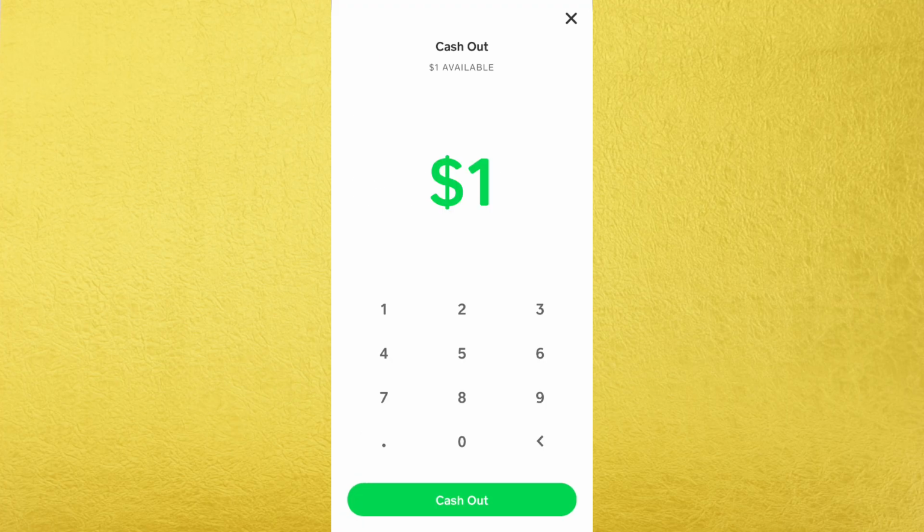To add funds, go to the Money tab, tap Add Money, select an amount, and confirm. If you need to withdraw, tap Cash Out and choose between instant or standard transfer.